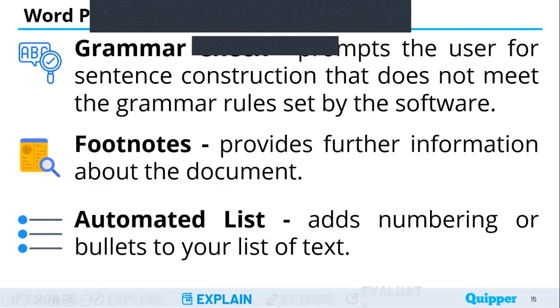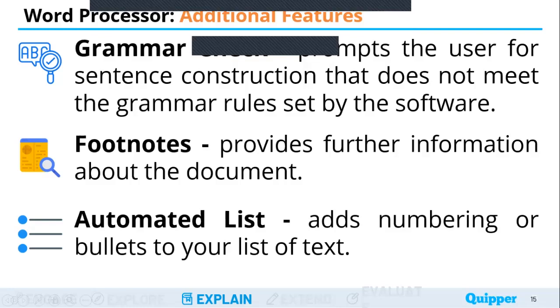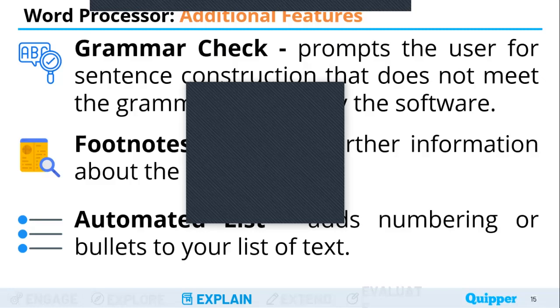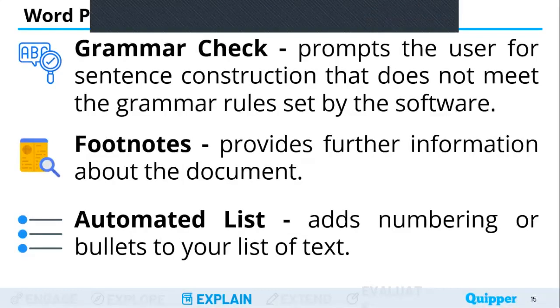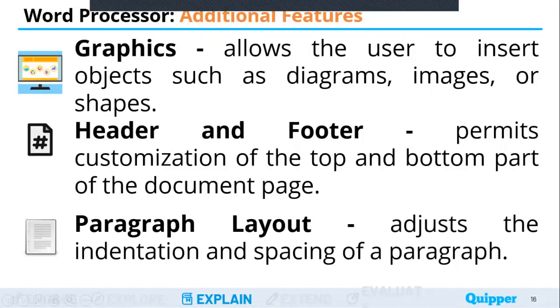So when you are making a document, you need to check grammar, so there is a grammar check. Footnotes provides further information about the document. Then automated list adds numbering or bullets to your list of text. So you also have graphics, which allows the users to insert objects such as diagrams, images, or shapes. We also have this symbol, header and footer.